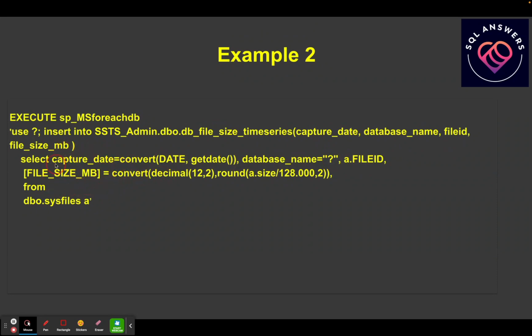Something like this, you could just create a job that runs on a daily basis, wakes up at midnight, and it just runs and gets all the database files that are in your SQL Server instance and gets their related size. This would allow you to do things like capacity planning, just capturing this information on a daily basis and storing it into a table. So a great example of how to use sp_MSforeachdb.